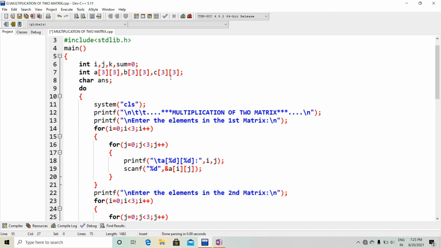We are going to find the multiplication of two matrices. So the two matrices we have taken, the number of rows and number of columns must be the same. Here you can see there are 3 rows and 3 columns in the first matrix, also 3 rows and 3 columns in the second matrix, and the resultant matrix will be the same also, 3 rows and 3 columns.